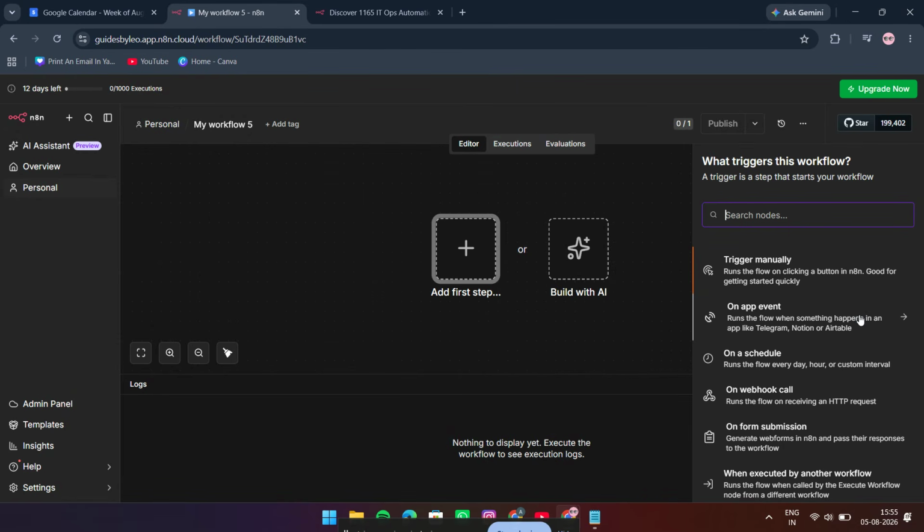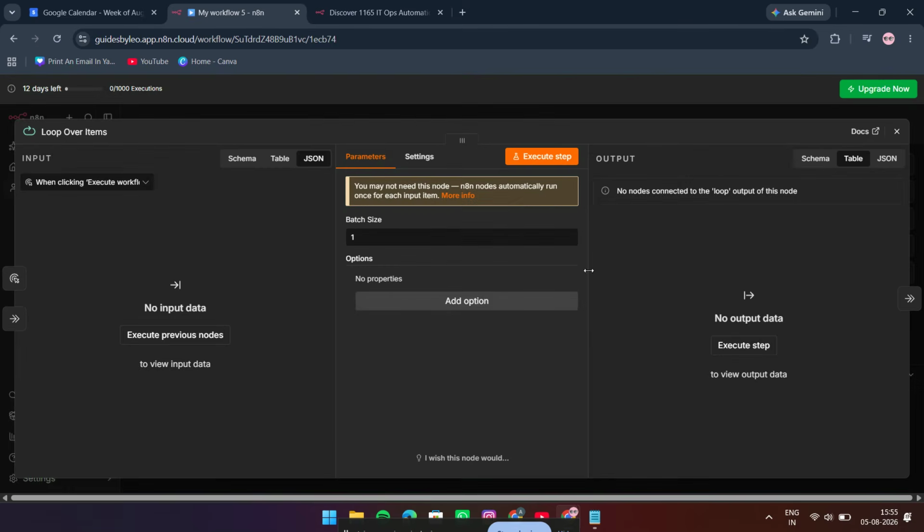From the nodes panel, choose Loop. You can usually find it by searching for Loop Over Items, or simply typing loop into the search bar. Click the node to add it to your canvas.